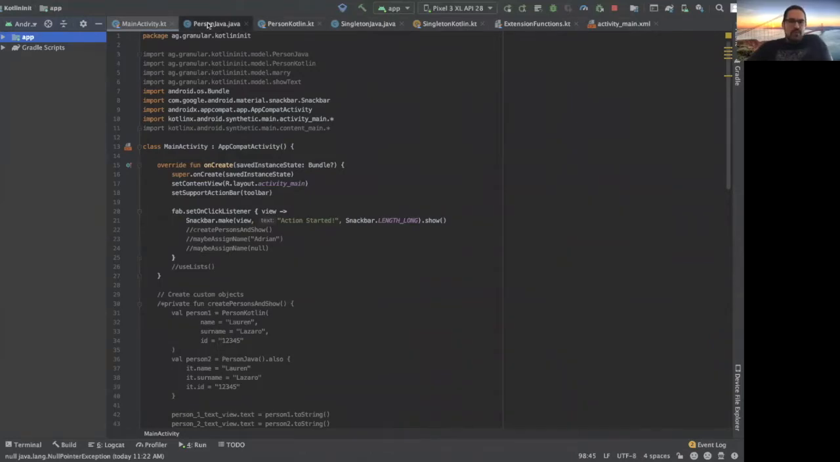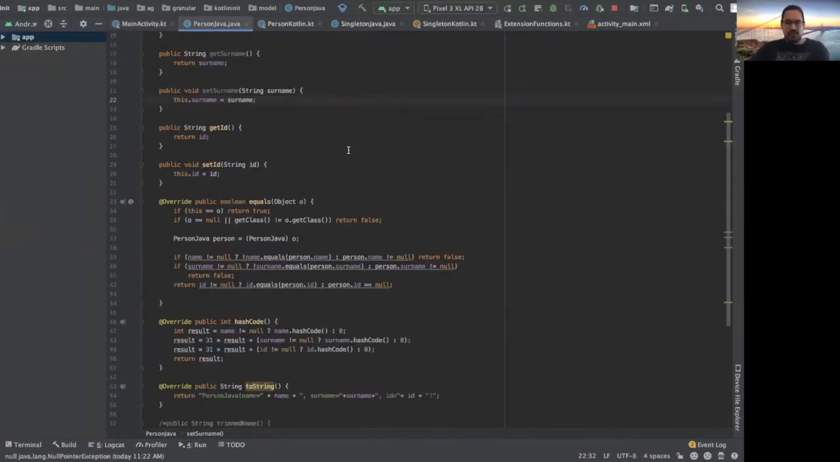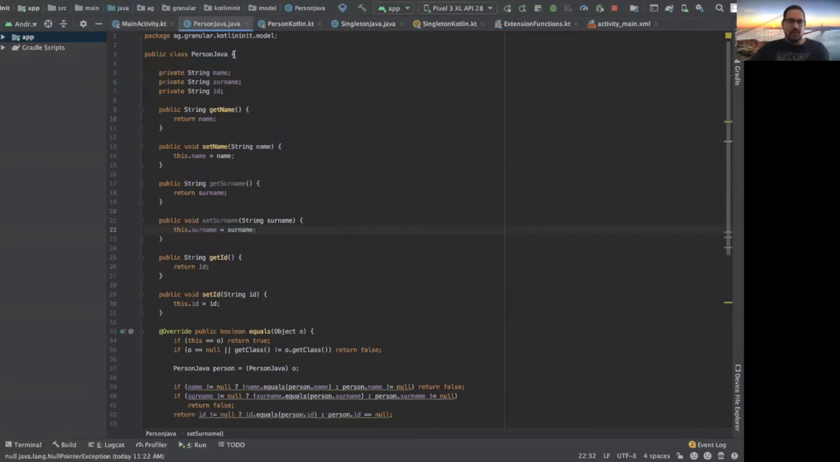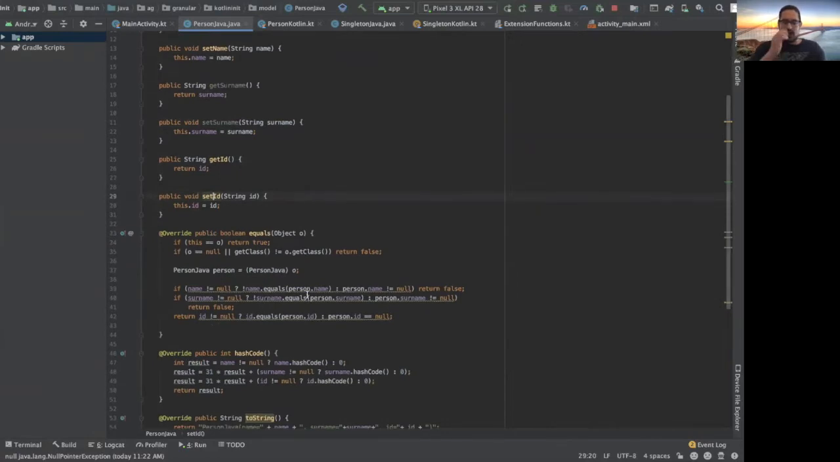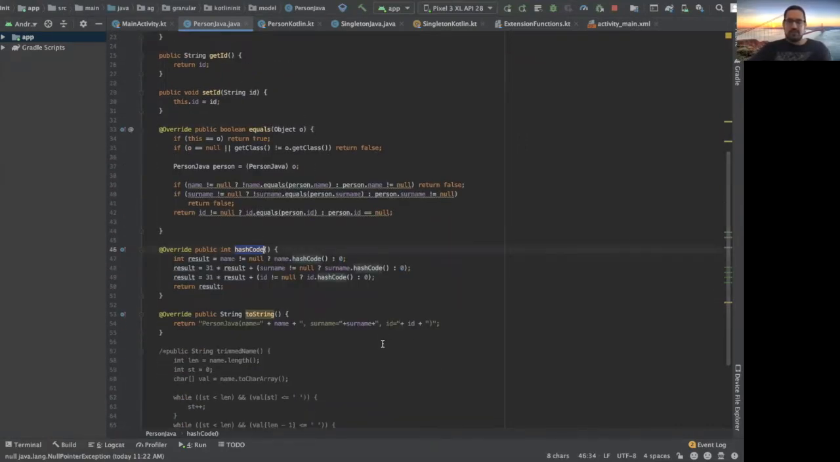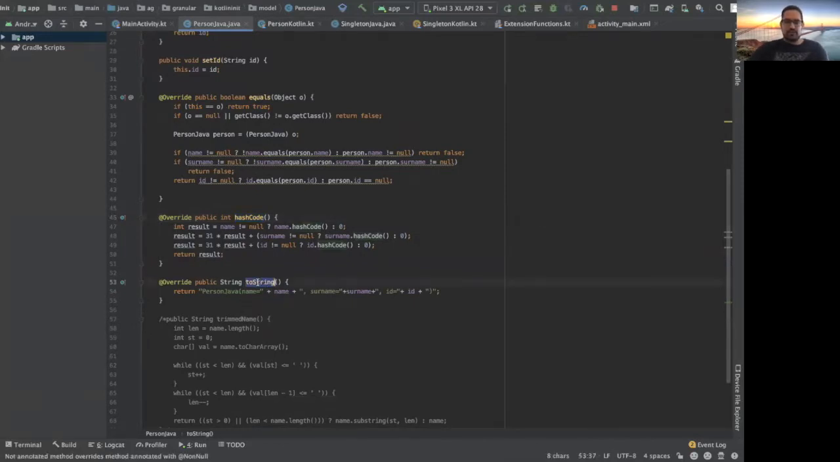If you have used Java and you have to create a class, for example a Person class, this person has a name, surname, and ID, and each one of those fields has getters and setters, as we have been taught to do all the time. And then if you want your object to be comparable, you need to override the equals and hashCode functions from Object, and also toString, so you can express how you want that object to be printed when you convert it to a string.